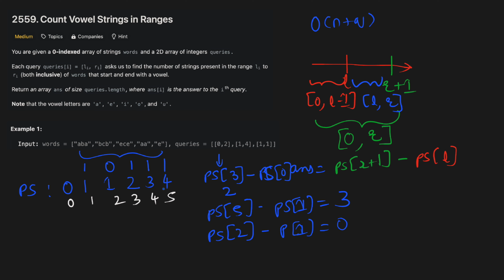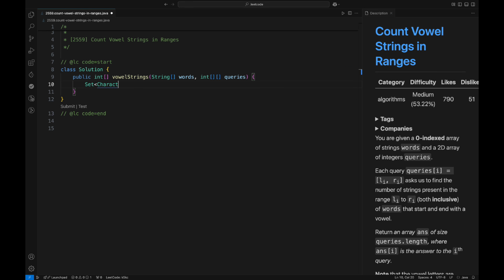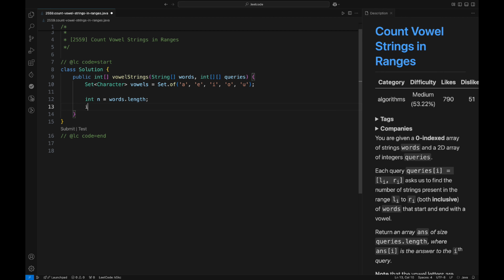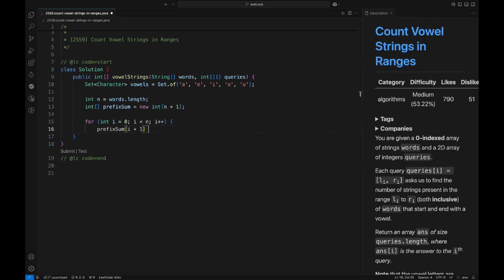Now let's jump into the code part. First, let's create set of vowels for efficient checking of vowels later. Let's also get number of words in the input array and create a prefix-sum array with one extra element to store the cumulative count of vowel bounded strings. Now let's iterate on the words array and initialize the current prefix-sum to the previous prefix-sum. Let's also get the current word, and now we have to update our prefix-sum. So if the word is a vowel bounded word, then we will increment the prefix-sum by 1, otherwise the prefix-sum stays as is.